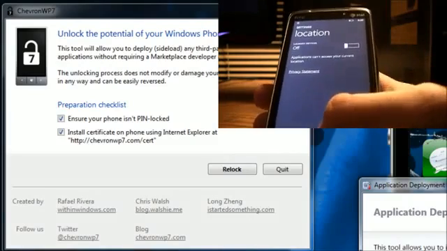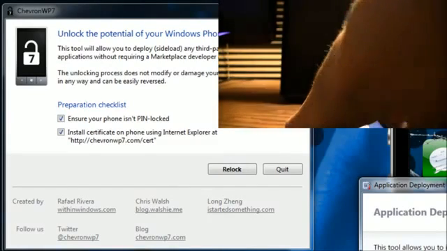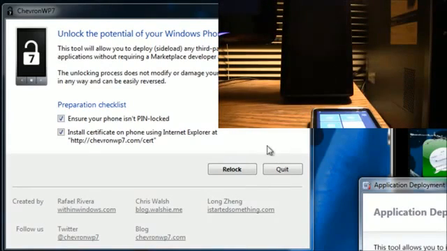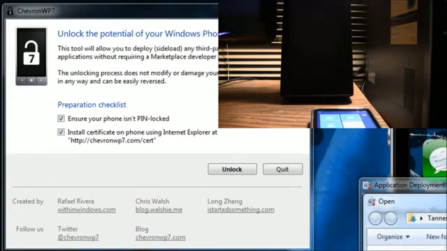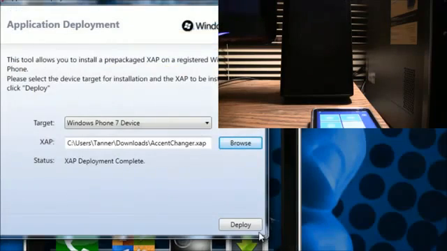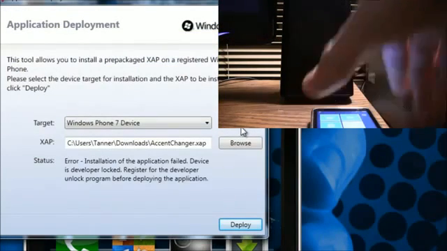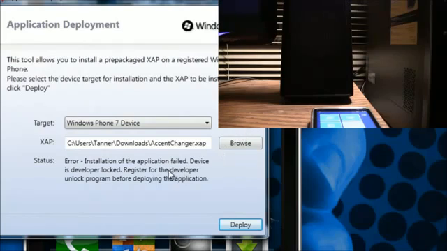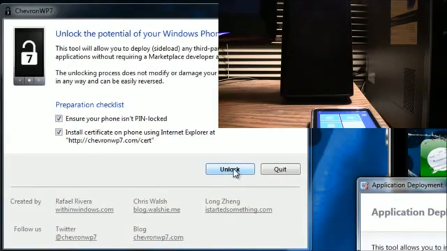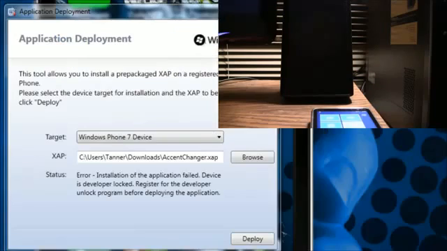Now I'm going to relock it simply by hitting relock. And now I'm going to show you what happens if you attempt to sideload an XAP file without being unlocked. I have something called accent changer, and I'm going to hit deploy, and as you can see it says error, installation of the application failed, device is developer locked, register for developer unlock program before deploying the application. So now I'm just going to hit unlock again, and now it's unlocked.